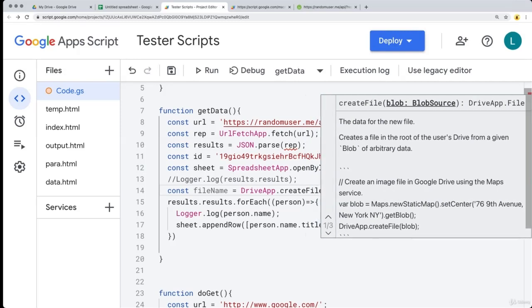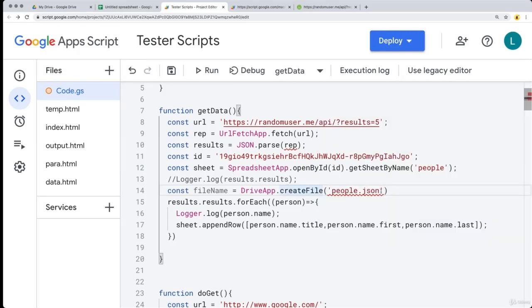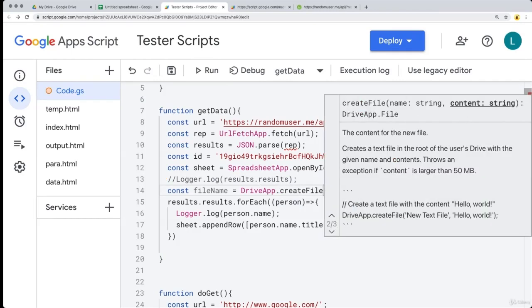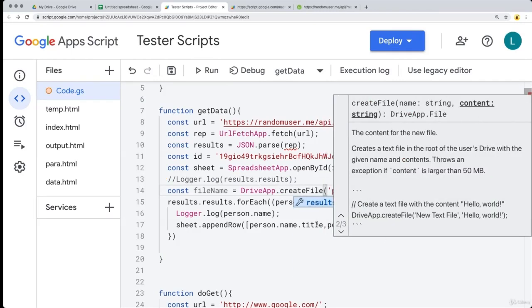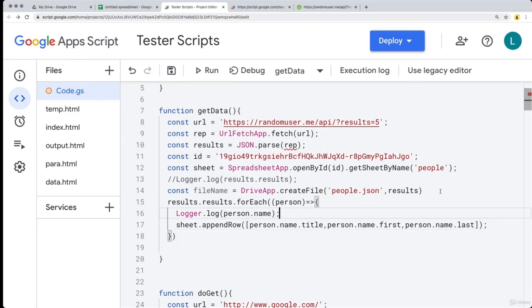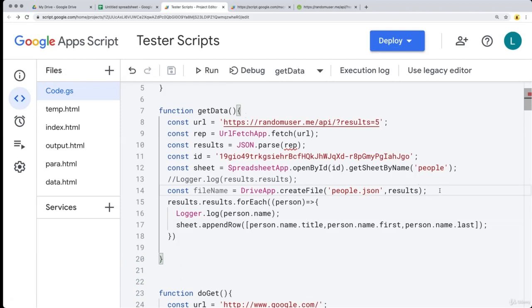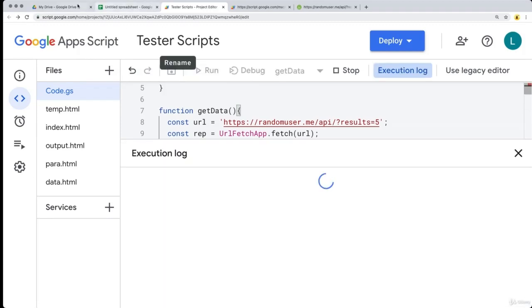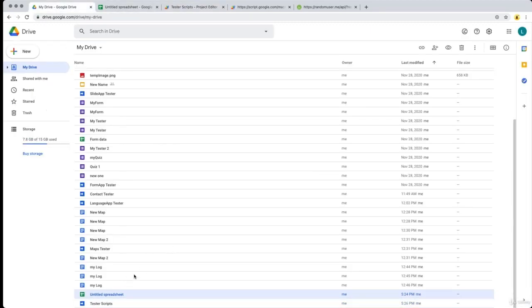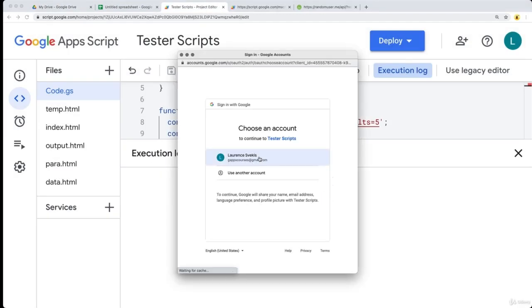So people.json, and then it requires some data, and we've already got the data within the results. So just comma separate it out and results. So that will track it as a JSON file and save it to your drive. And then if you want to move it around, we already saw how we can move files into specific folders. So let's run it again and go to our drive. And we do need to accept permissions.